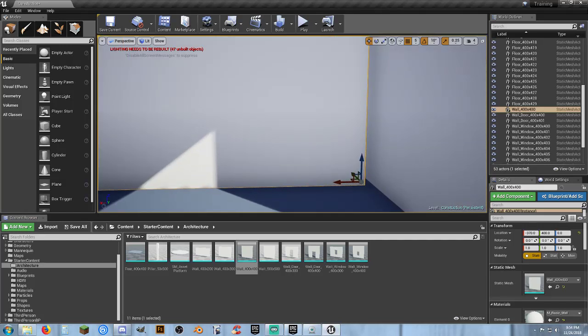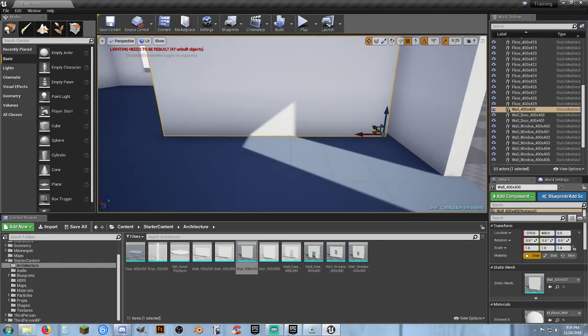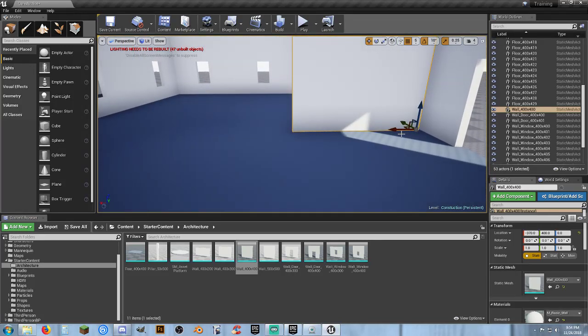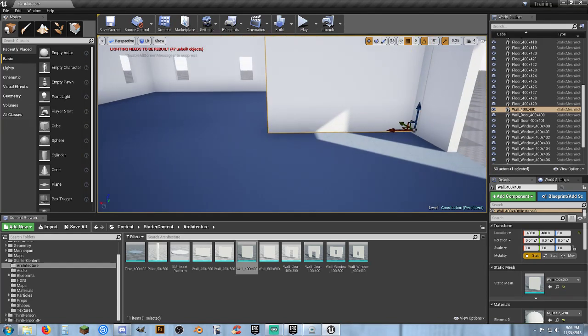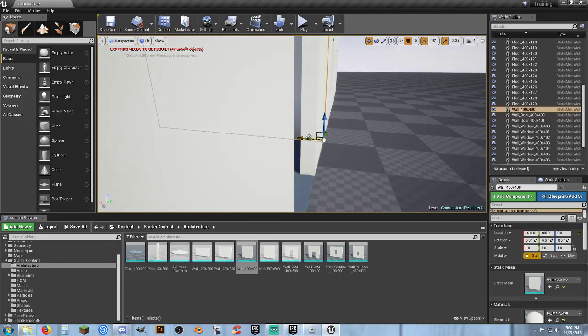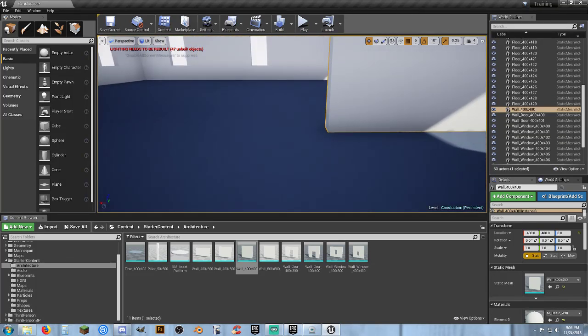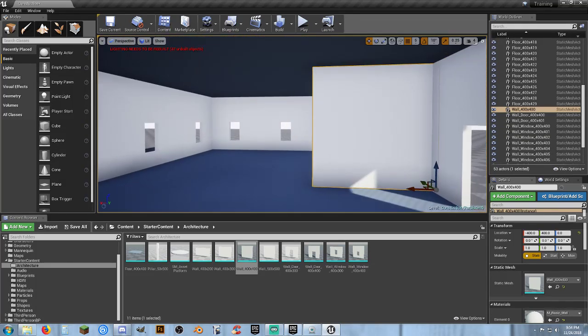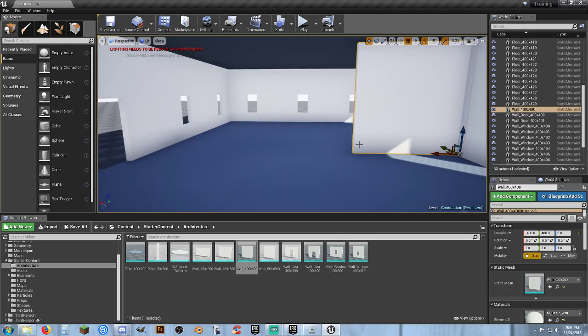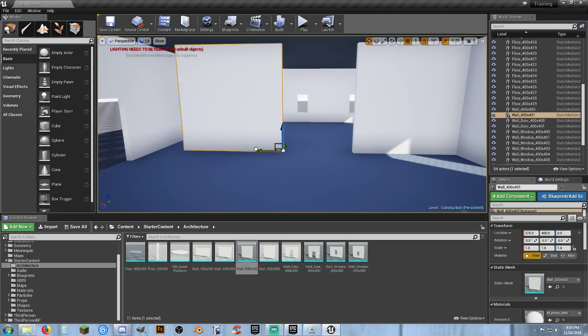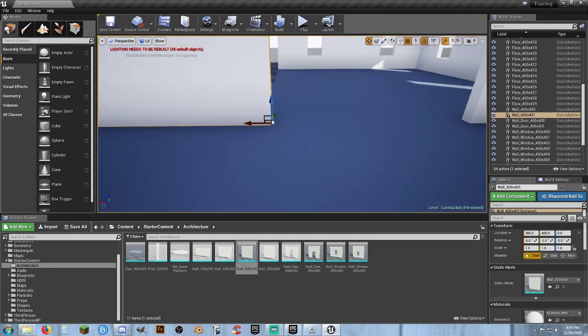Then we want this to match up to not the wall, but I'm actually going to drag it over here so that it just sticks through the wall, and then I can bring it back again. So we know that we have it lined up in here based off where it should go. And we can Control C, Control V, paste another one in, and do the same thing.